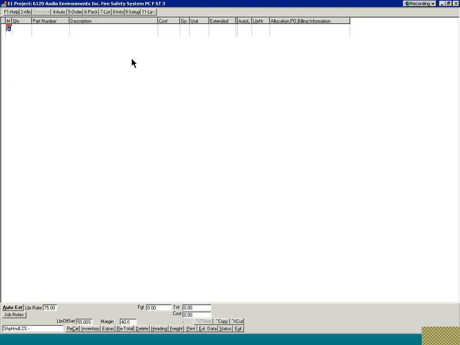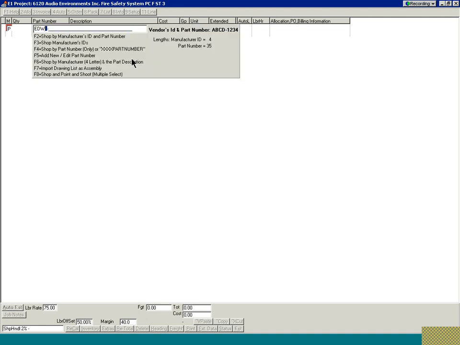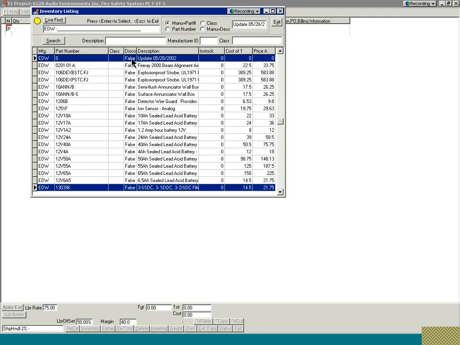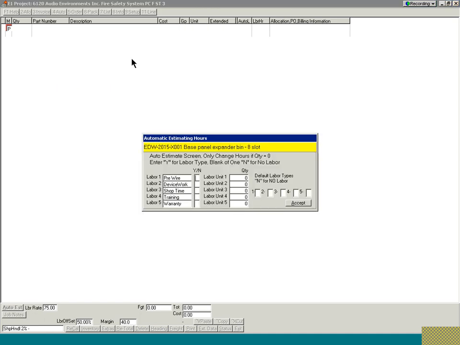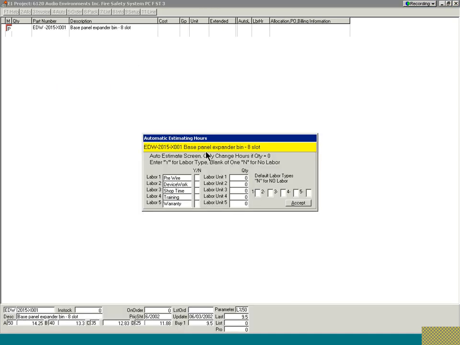And now let's go ahead and start estimating our time based on parts. So if I hit here or do a part, and I say EDW, and I go ahead and shop the Edwards parts list, choose this device, whatever this is, then the system brings up the device, and it asks us the installation time. And let's say it takes 1 hour for this, and say maybe 1 hour shop time.